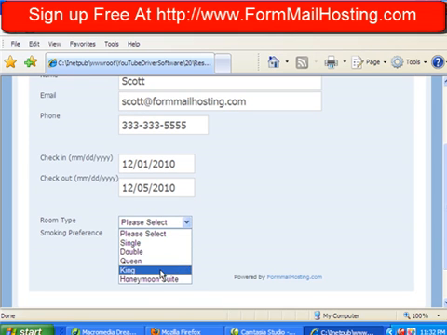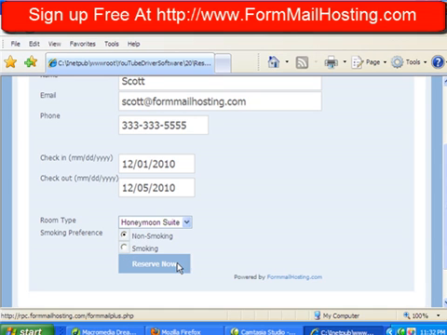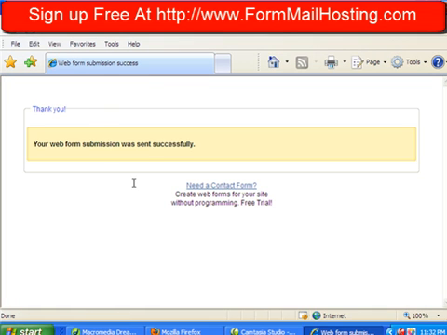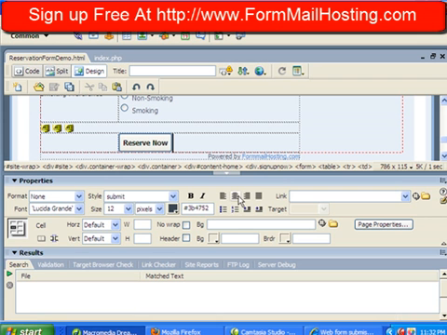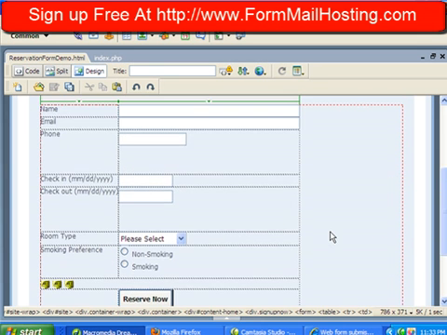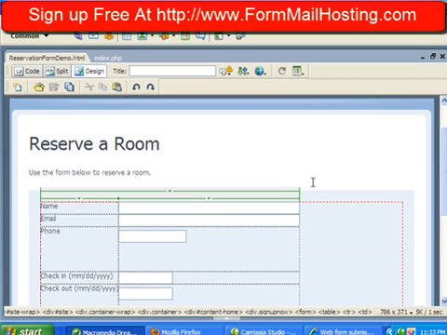So I'm going to say, okay, I want the honeymoon suite, and I want non-smoking, and then I can reserve the room. And it's going to send me on to this, which is just the default form mail hosting thank you page. But if you had told it to redirect to a page on your site, it could show your website here with a thank you message there, so that to the visitor, it never looks like they ever left your website. And, of course, I'll get an email that this was sent with all the information in it, and that's all you got to do to make a reservation form.